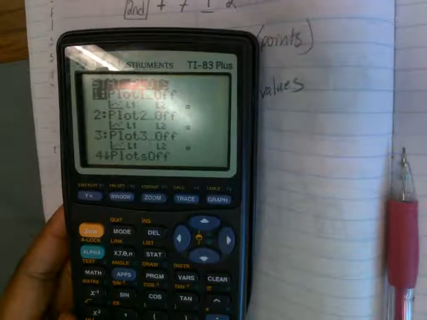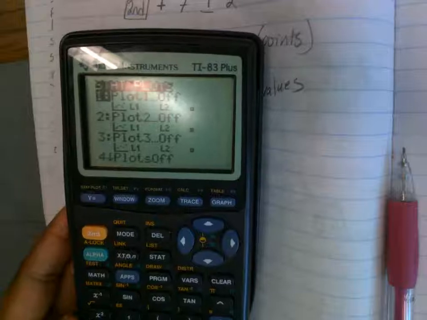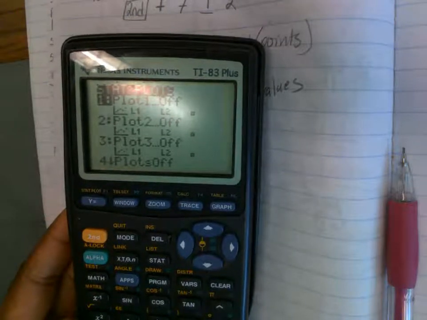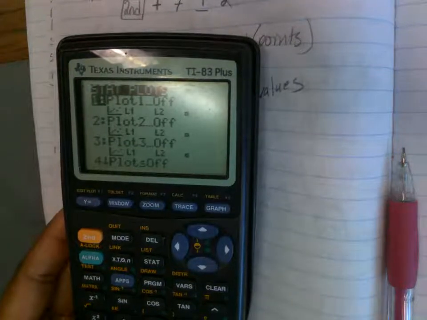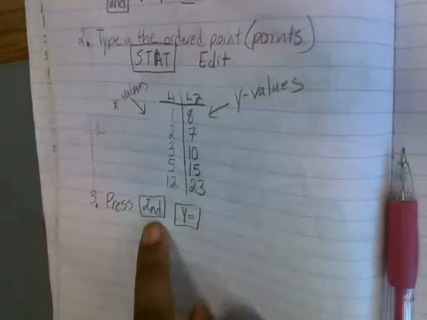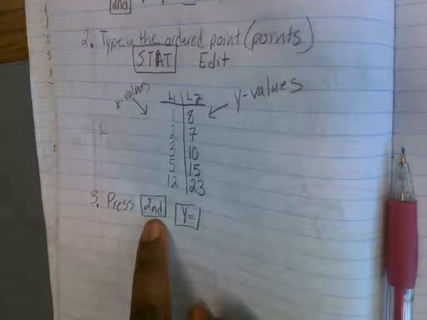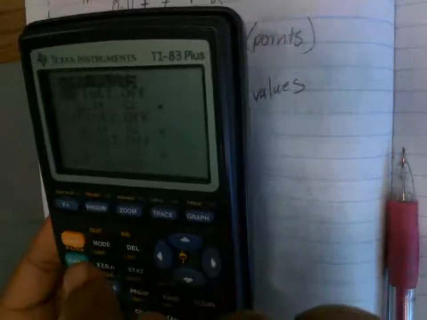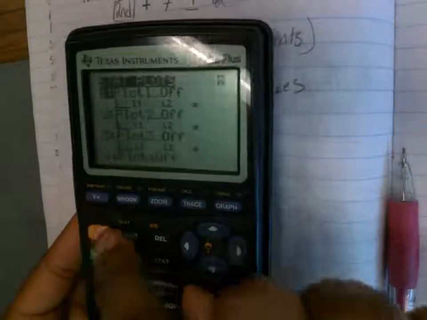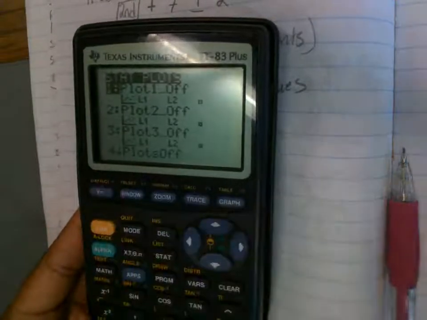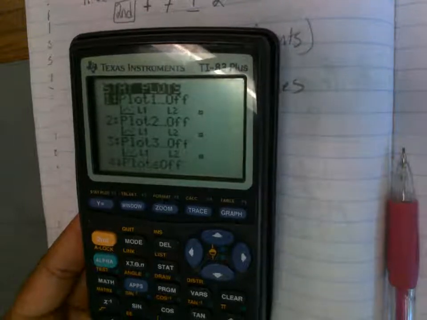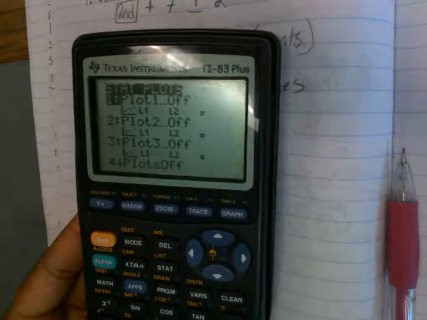You can do more than one plot at the same time, but we only want one scatter plot. You're fine. You press the second button and Y equals. So again, I'm repeating that step one more time. You press the second button and the Y equals, and it brings you to this screen.